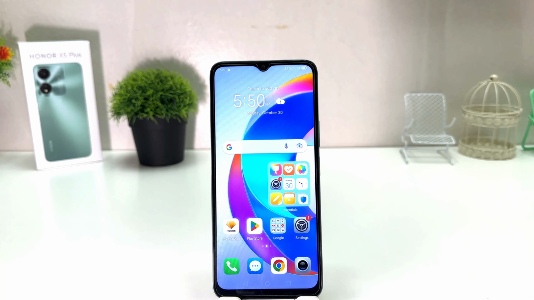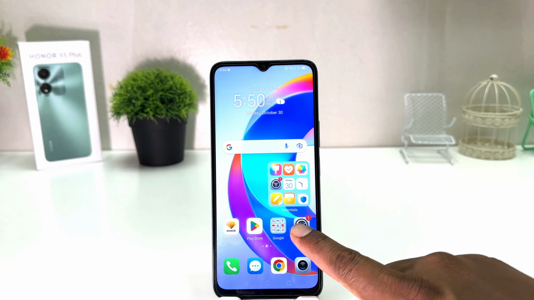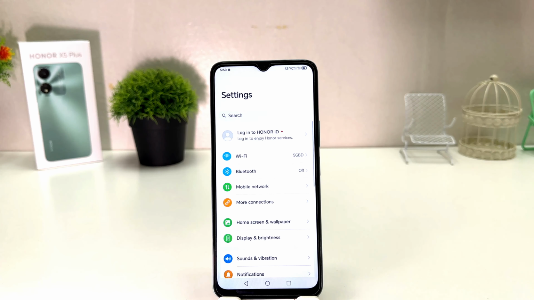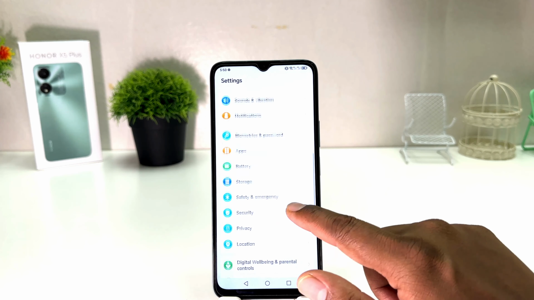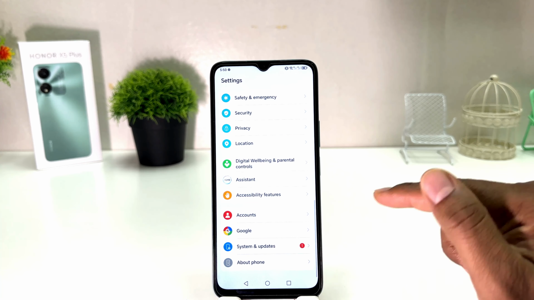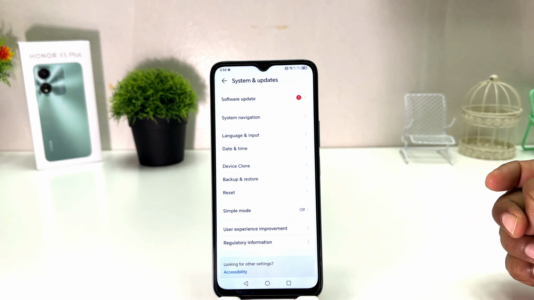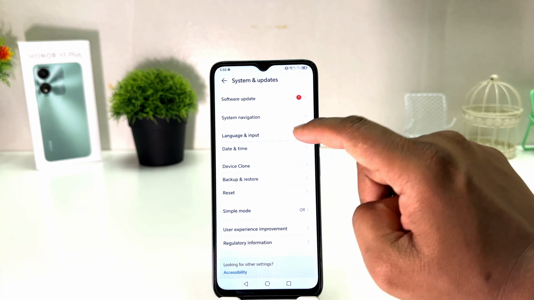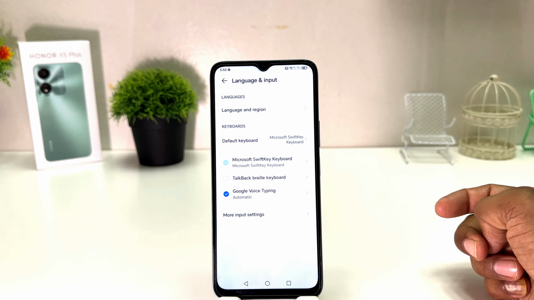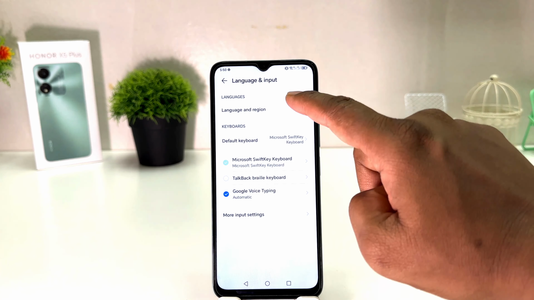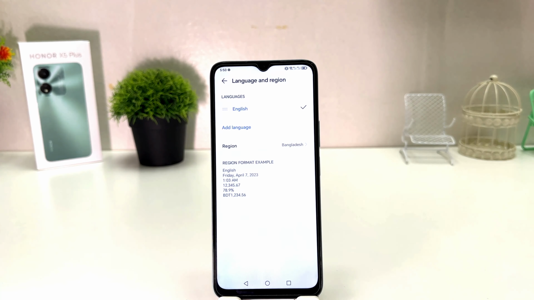You need to click on your Honor X5 Plus settings section. After clicking there, you need to scroll down and you will find something called System and updates. After clicking System and updates, you will find Language and input. After clicking Language and input, you will find Language and region, and then you will see a screen appear just like this.